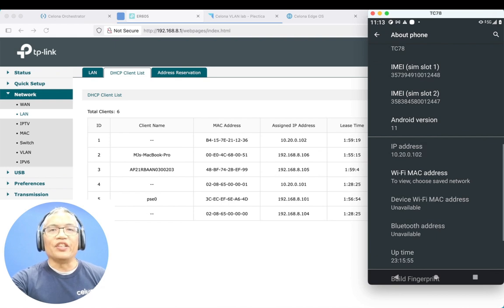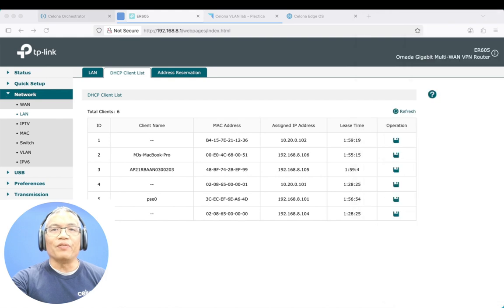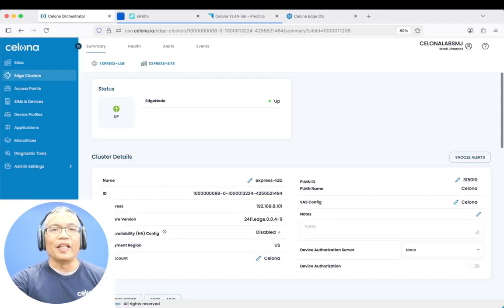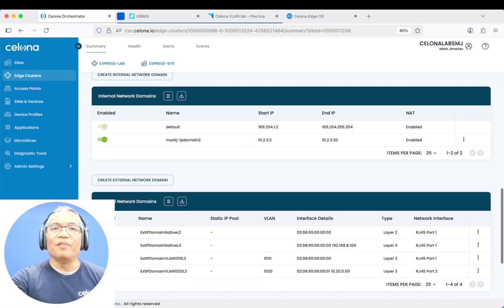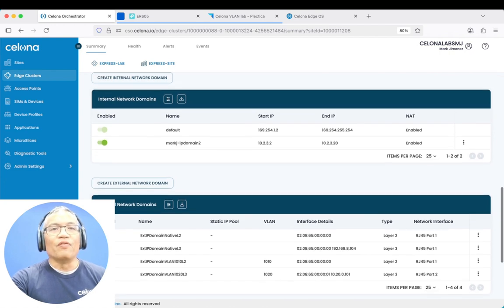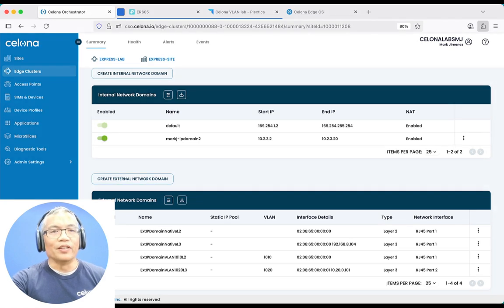Not only is the Edge on VLAN 1020 a DHCP client, but we are also using a different physical port for this external IP domain. The Edge Express node has 2 data ports, and the Celona administrator can choose either for any external IP domain, allowing for logical VLAN separation and physical separation by ports.